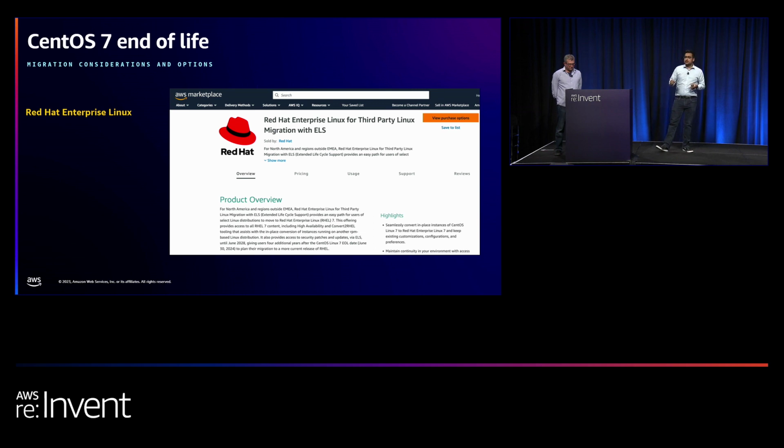A natural choice for many of you has been to move from CentOS to RHEL. And Red Hat provides, and we've worked with Red Hat to build this listing on AWS, RHEL for third-party Linux migration. Now, this includes an easy migration path using Convert to RHEL tooling for your CentOS workloads to move to RHEL. And if you're using CentOS 7, it also includes ELS so that you can continue running those RHEL workloads.